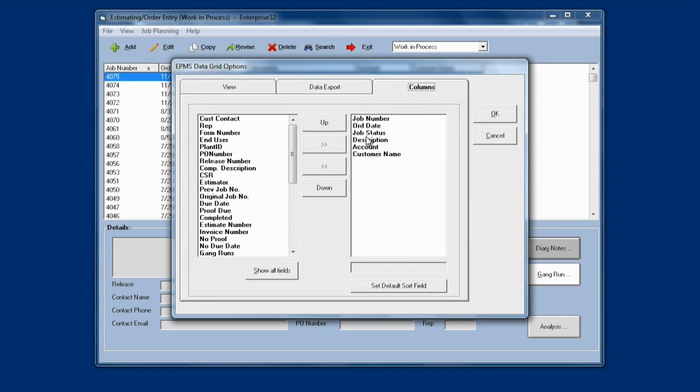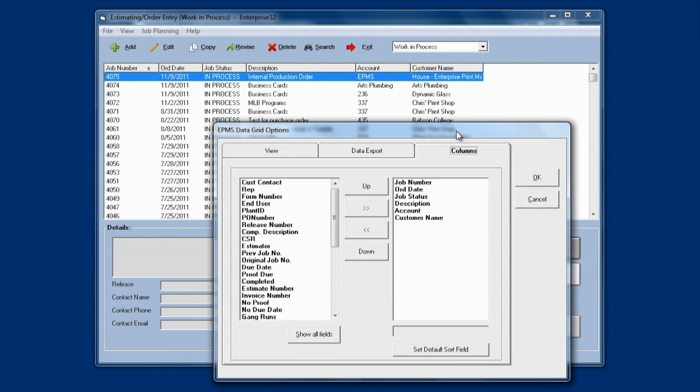On the right-hand side, you're going to see the columns that are currently in the window. If I move this down, you'll see these are the columns here. They match up to the fields that you see on the right. It is in order. If you want one of these to be a little bit further in the list, you can use the up-down arrows. If you want to add a field, you can just scroll through the list.